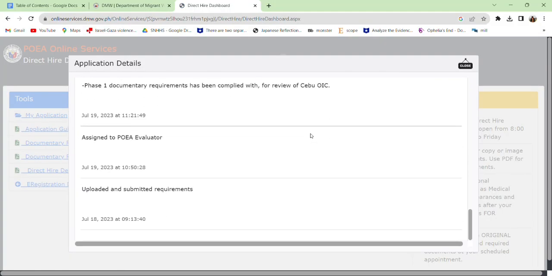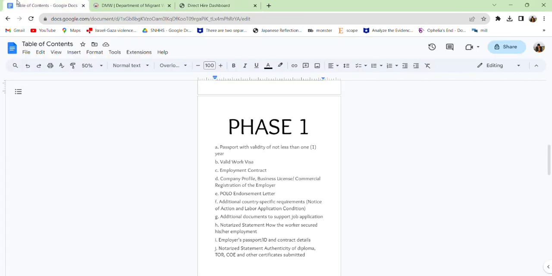Okay, so this is what I did. I submitted on July 18 my phase 1 requirements. So what are the phase 1 requirements? So here are the phase 1 requirements. First is your passport with validity of not less than 1 month. So you upload a scanned copy of that. Valid work visa, a scanned copy, the one I've shown you earlier. Employment contract, company profile, and polo endorsement. These are the documents from the polo papers which are evaluated.